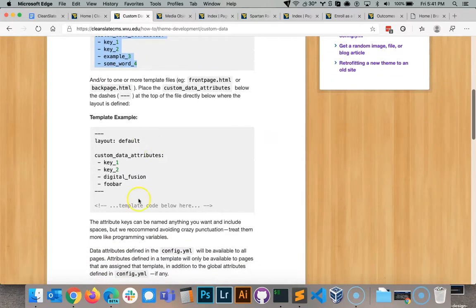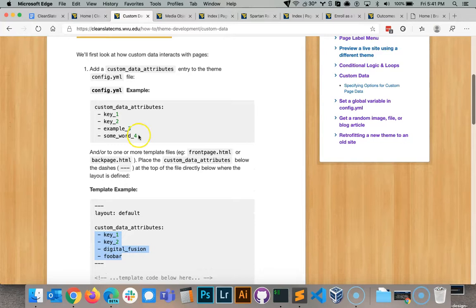So for example, if this is your front page template, you would only have these custom data attributes available for your front page template. Whereas if you had them in the config.yml file, you would have them across every template in your theme. For example, back page, front page, blog index, profile index, etc., all the templates in your theme.